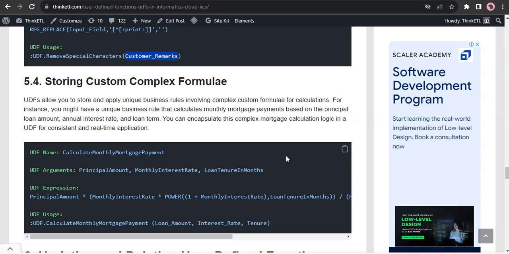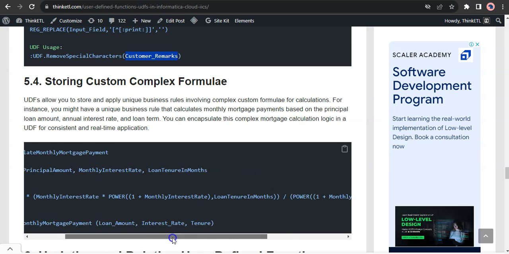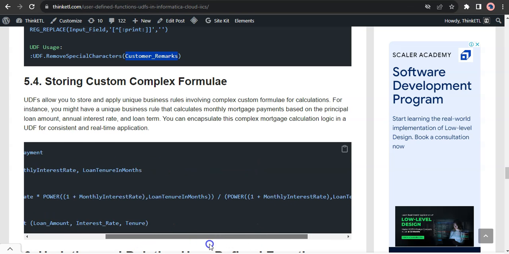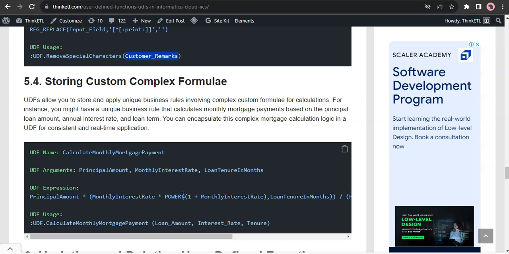And another one is building complex formulae, right? In this example, I have chosen calculating monthly mortgage payment. As you can see, the formula is quite complex. So if you have to implement the same across multiple mappings, instead you can have this built in a user-defined function. And in this example also, we are passing multiple arguments.